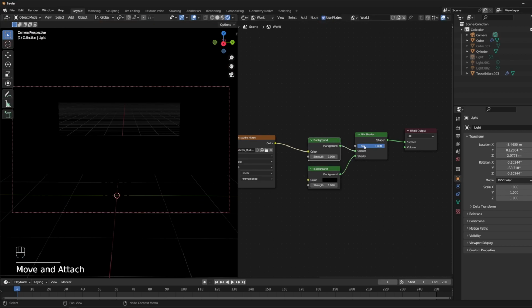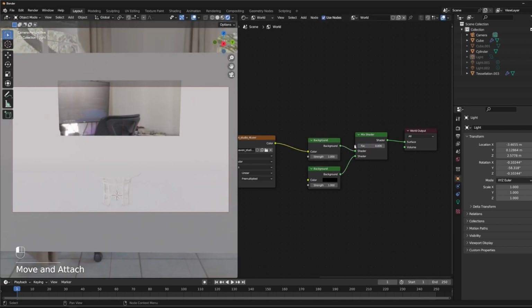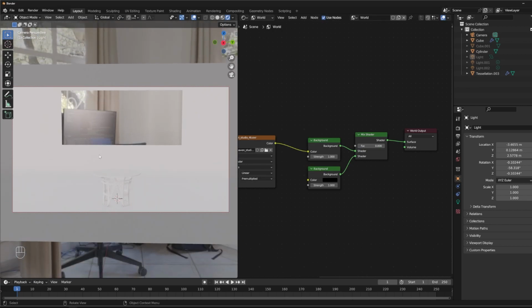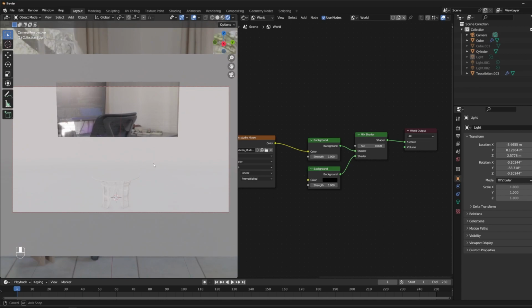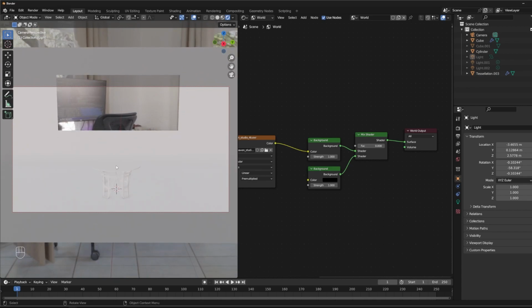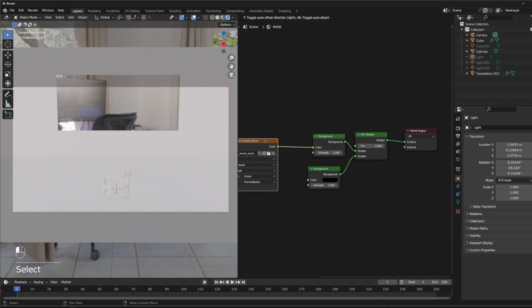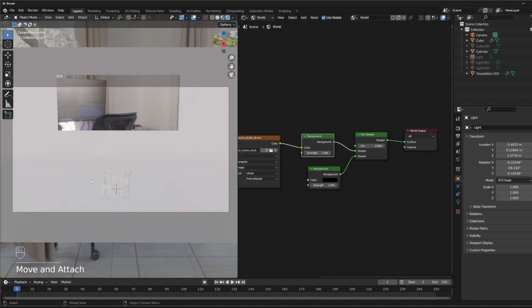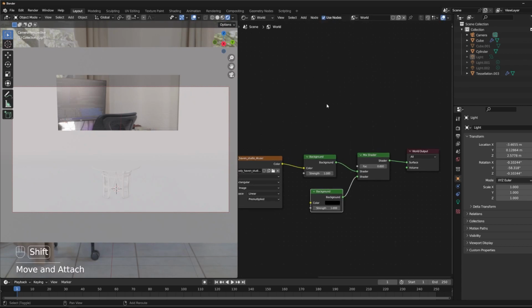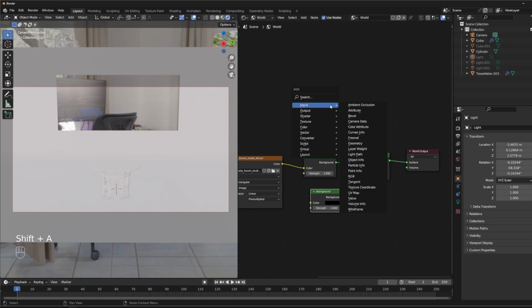So what we need to do is control this factor based on whether or not a light ray is actually hitting something. If a light ray is hitting a surface, we want to see the result of our lighting environment. And if a light ray is just going straight through and hitting nothing, then we want to just see black or some other color. There's a node for that.